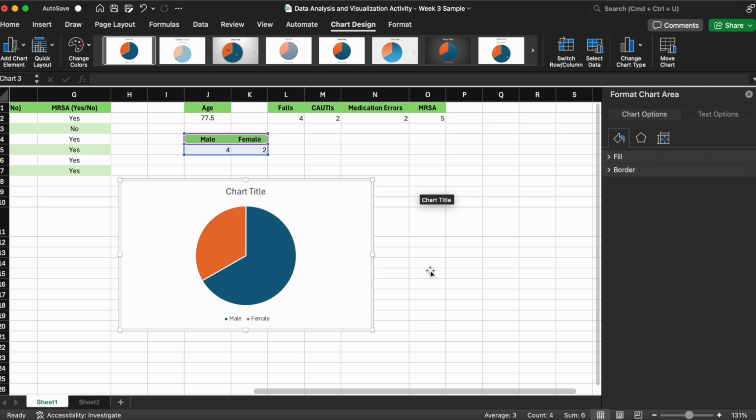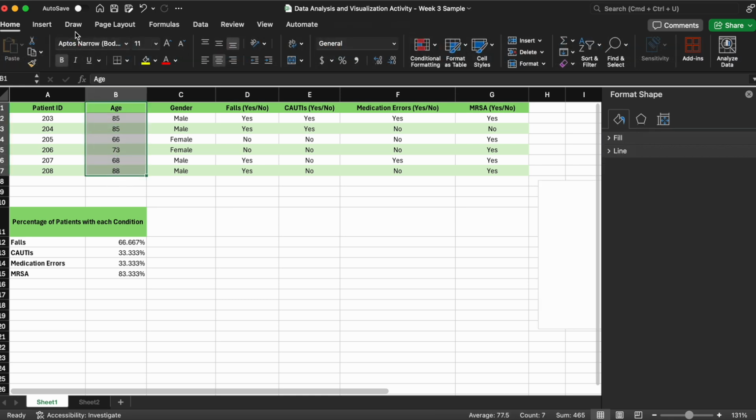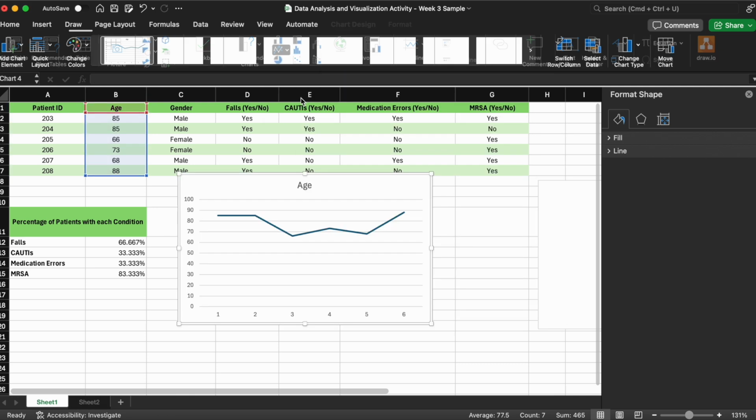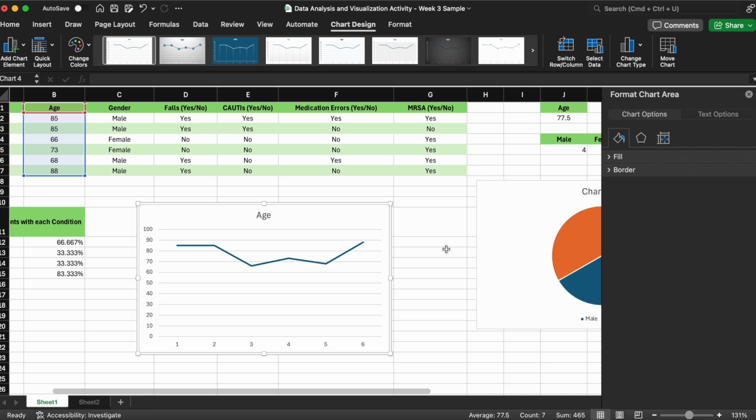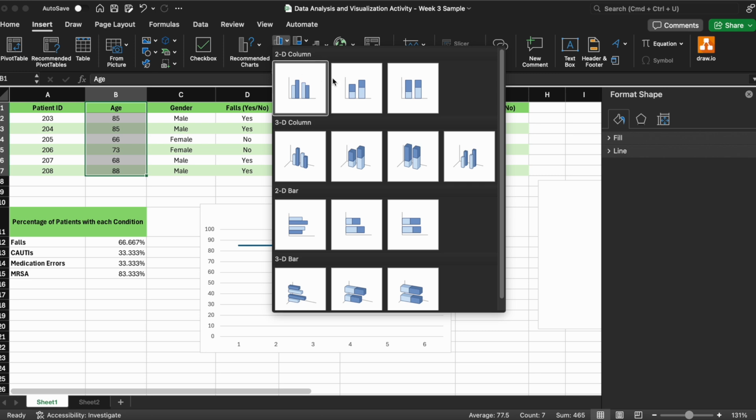They also want you to create a line chart for the age distributions. So we can go ahead and go to age and create a line chart by inserting a line chart. Again, we want to add a title that's appropriate and some axis labels here. And then we want to create a stacked column chart for the condition prevalence. Just so that you're aware, in this column chart option, the second one in is a stacked column. So you would use this option once you've highlighted the appropriate data.